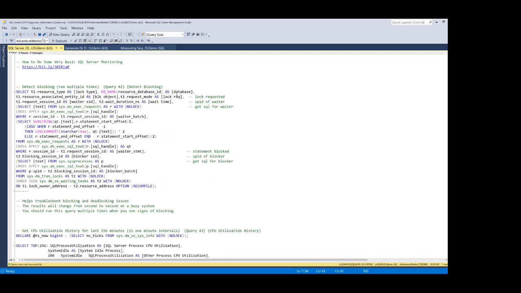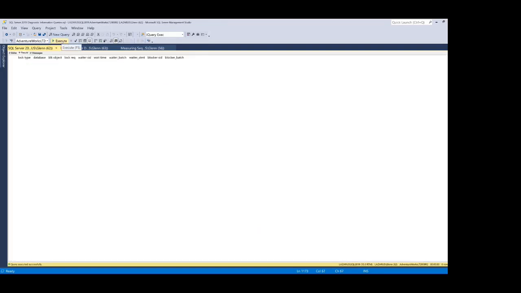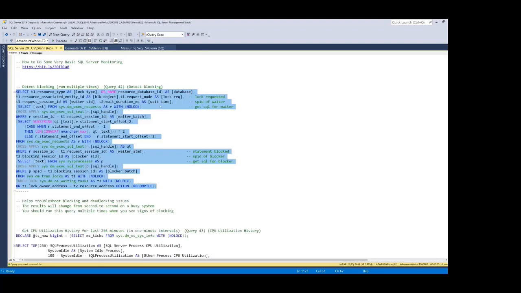All right, so if you did see high average task counts, the next one you'd want to run is this query right here that would show you if you've got any blocking going on right now. And of course I don't, but if I ran this, it would show me the lock type and which database and what the waiter is and what the blocker is. And this would help me start to figure out what the problem might be with blocking.